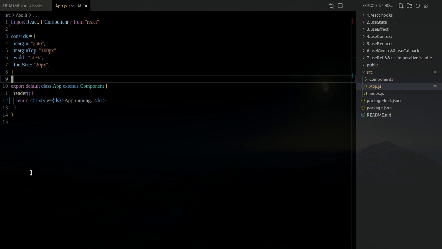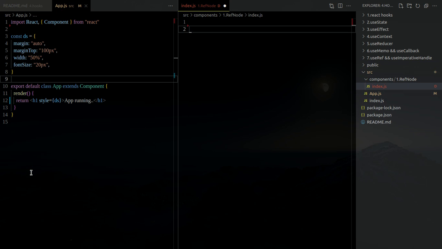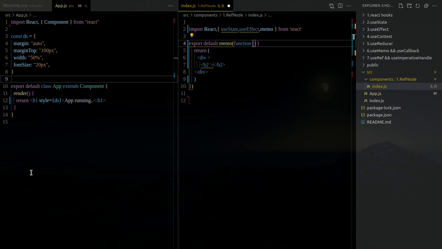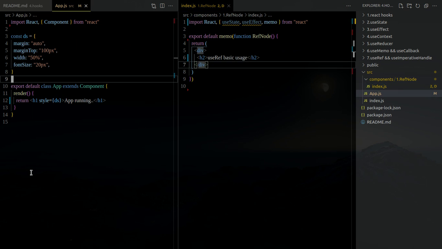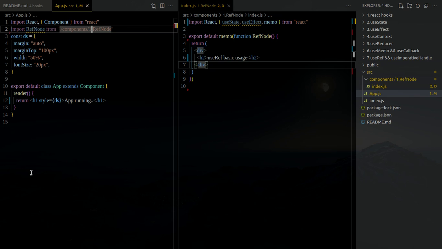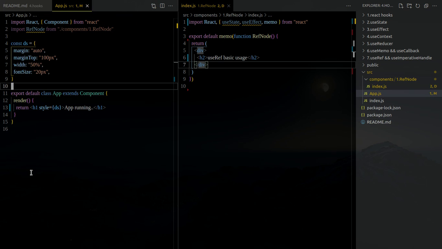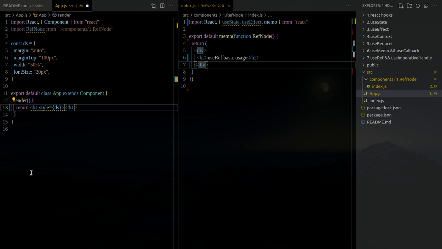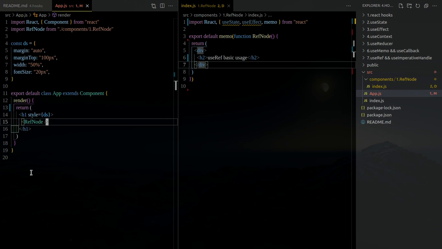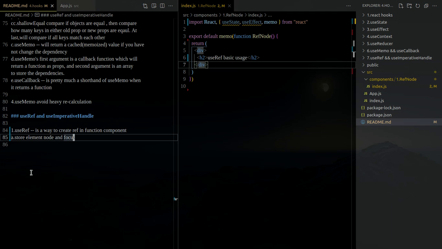Create a React function component called ref node, useRef basic usage, and import ref node. So the first use is to store an element node.